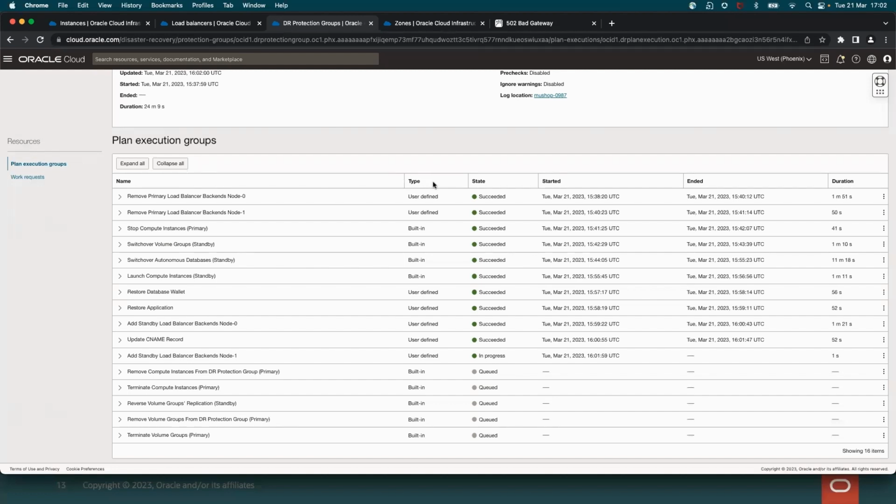A quick refresh here. As you can see, the main part of our plan has now succeeded. We have updated the CNAME record here. The compute is already running, and the first one is added as a backend to the load balancer. So we can consider at this step that our application is now running after less than 25 minutes.